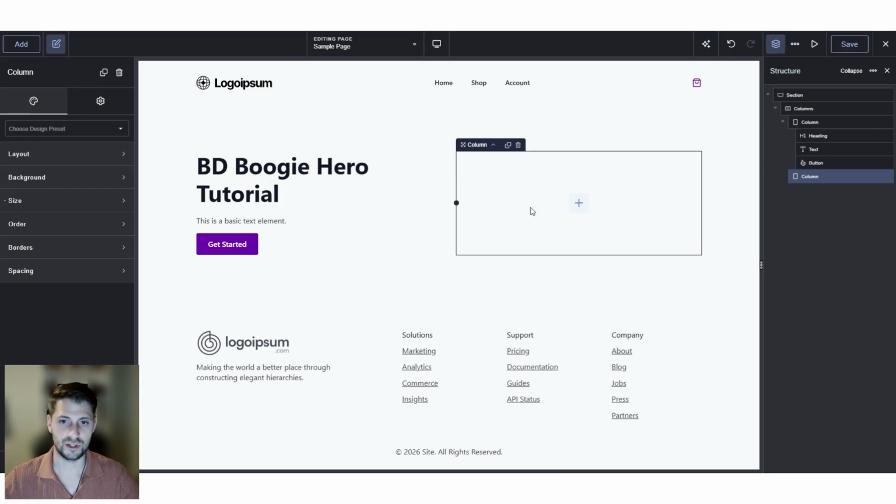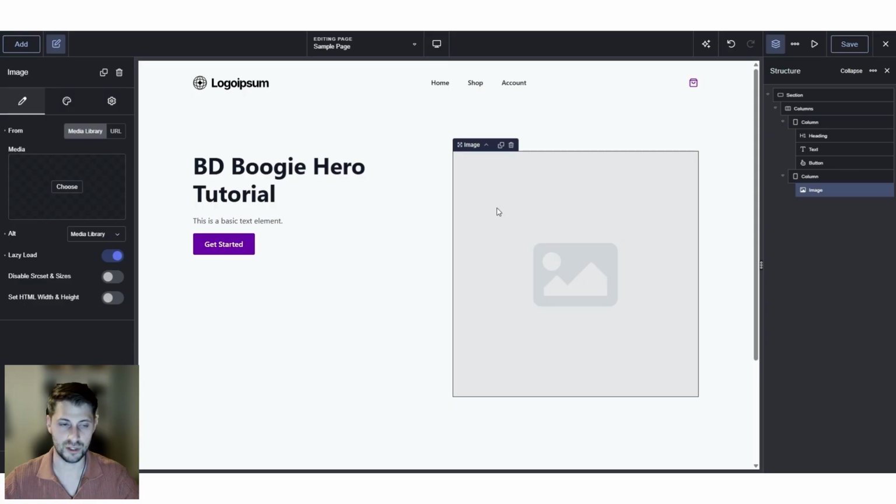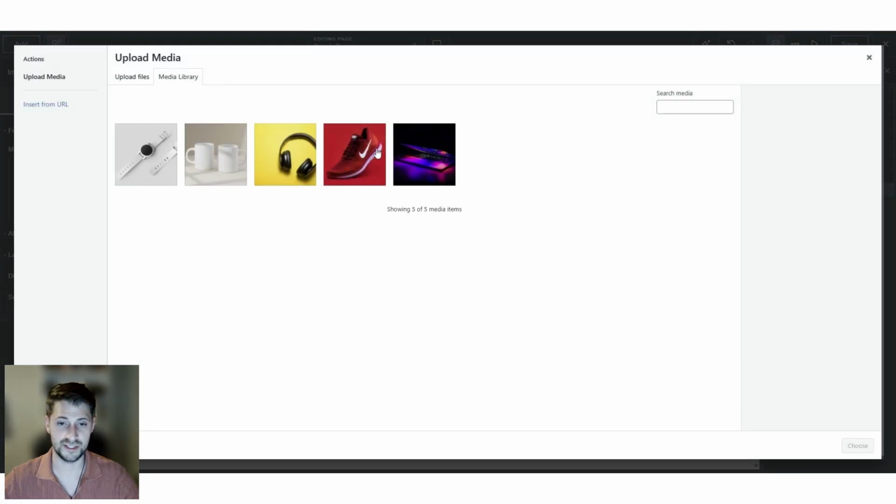Now in this right-hand side column, I want to go ahead and add an image. So I'm going to go to the image element and drag and drop here. And you see a few options here. You can pull from your media library, or you can utilize the URL that you have. The media library is usually the option I go with, as we want to make sure we have these images set on the site.